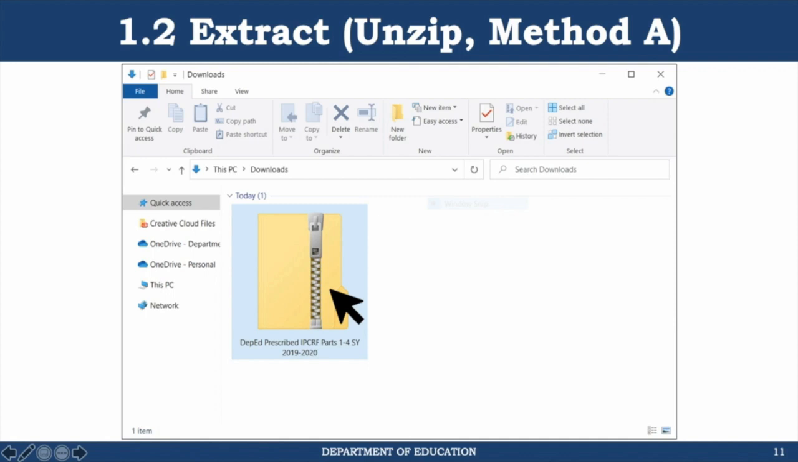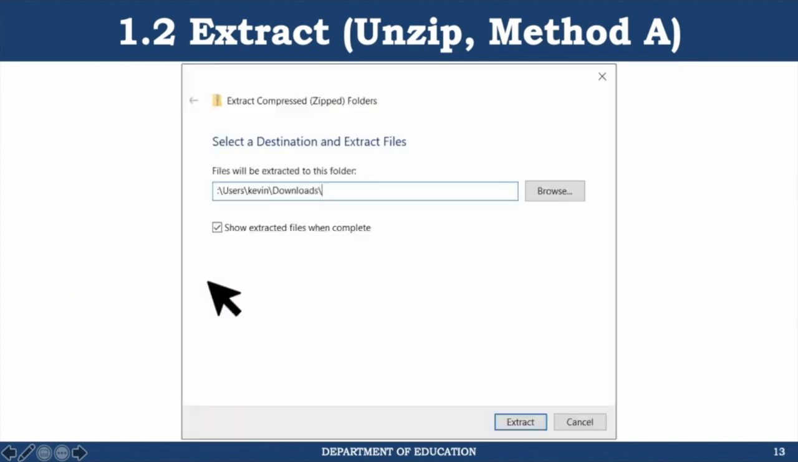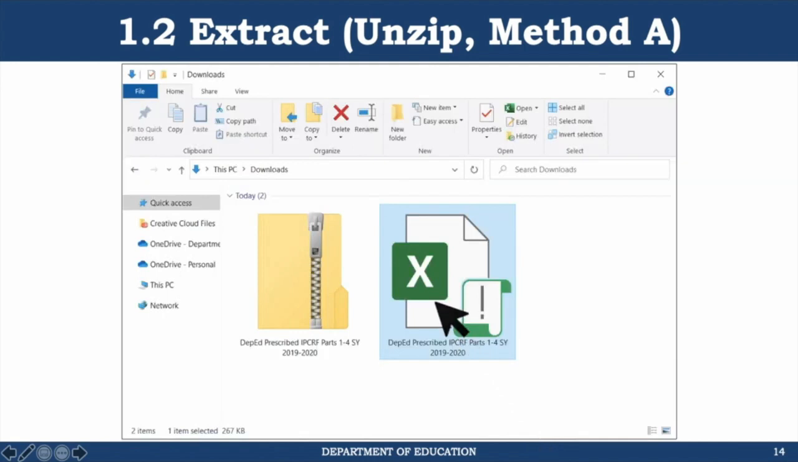The first one is to right-click on the file and then select or click Extract All. This opens the default extraction tool in Windows. Simply select the destination or leave it as is and click the Extract button. This will create a new Excel file outside the zip. You can then open this Excel file.